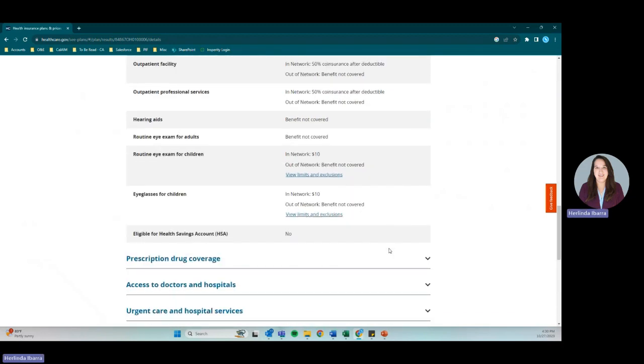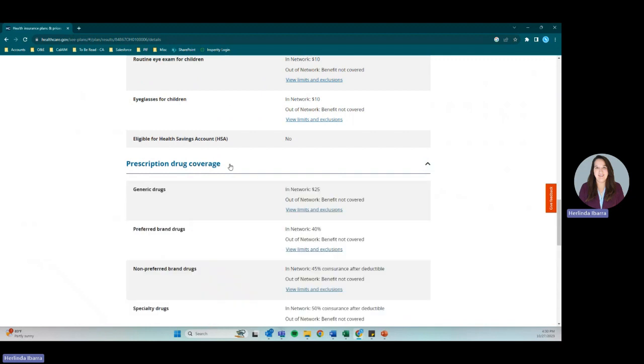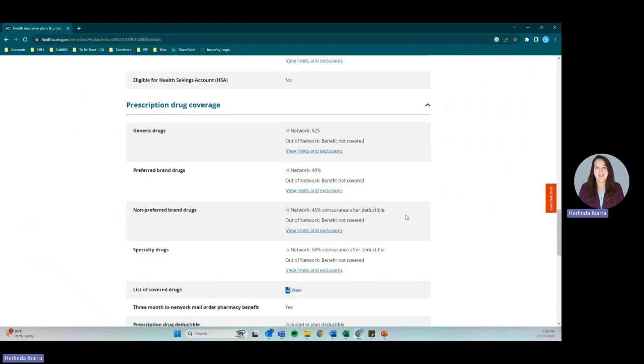We continue scrolling down. We can see prescription drug coverage information, the different tier levels, generic being tier level 1, preferred brand name tier 2, et cetera, et cetera. And these may differ based on the different carriers. And so you will want to take a look at this information, especially if an individual is taking regular prescriptions.